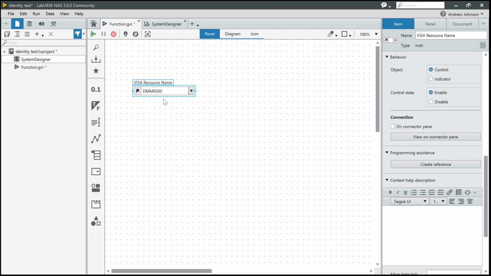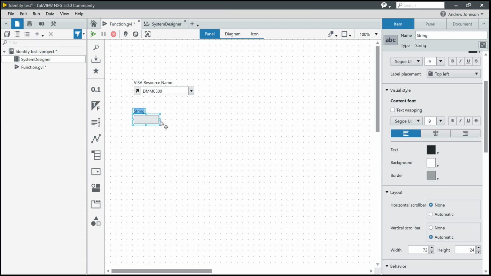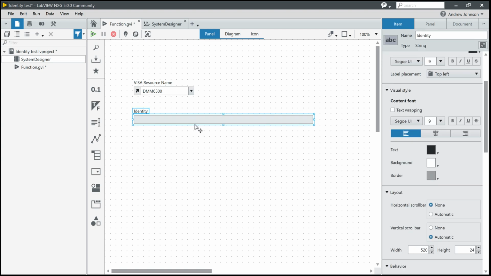So we've got my multimeter, and we also want to show the identity as it's returned back from the instrument. For that, we're going to need a string indicator. Indicators are used for output. It's generally a fairly long name, so we'll try and store it in that field there. Okay, now you can see as we highlight elements, they are displayed on the right hand side. So that's what our UI is going to look like. It's very simple, and what you choose obviously will depend on the application you have.